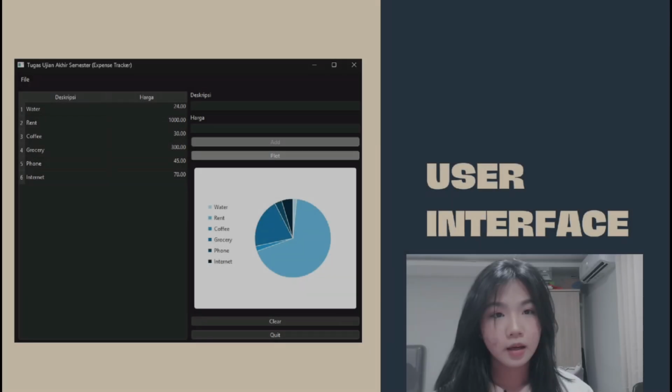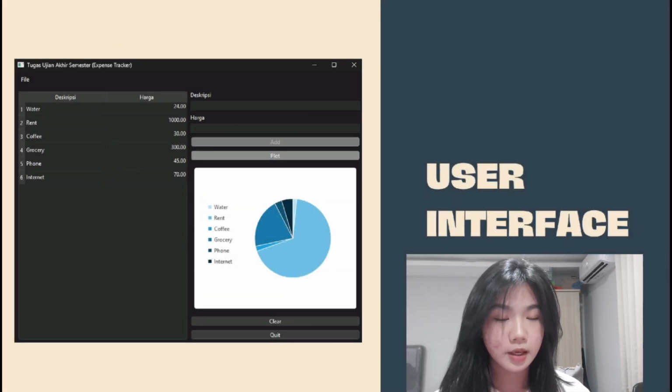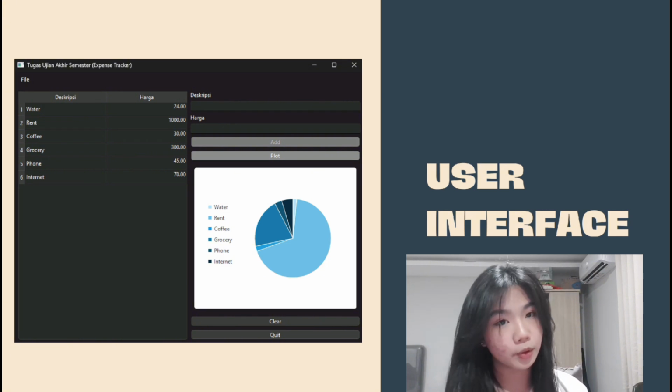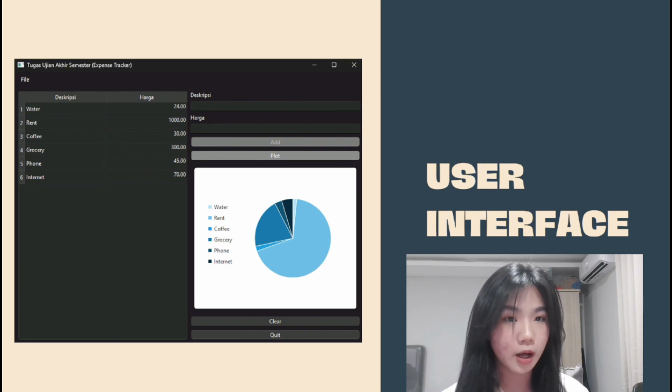That's it. Now let's talk about the user interface. The application has a clean and intuitive design to ensure users can navigate it with ease. Here's how it works. At the top right of the interface, you can input your expenses by adding a description and the corresponding price. For example, you can type water and enter $24, and by clicking add, it will instantly be saved. On the left side of the interface, there's a table that displays all of your recorded expenses.